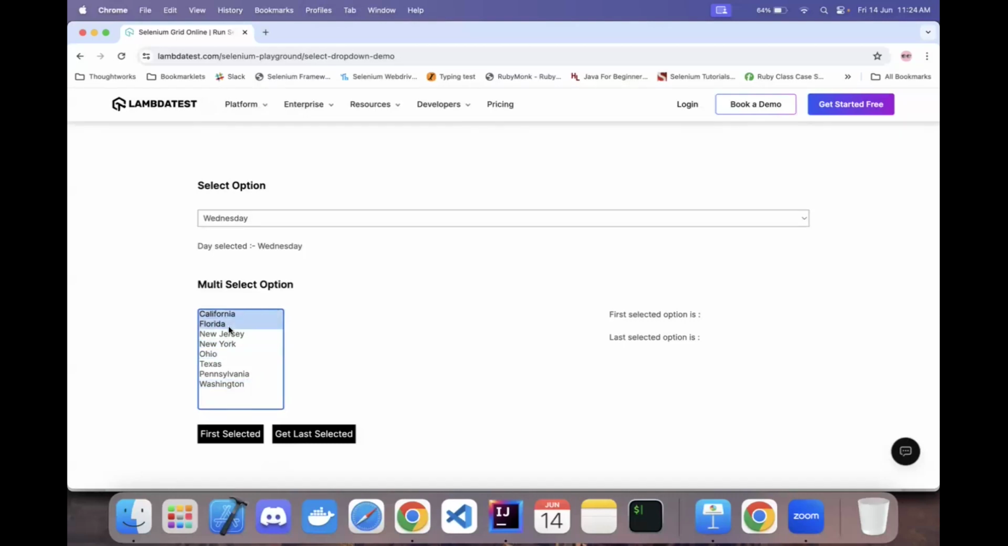For example, I can select these three values, or I can also select the whole of the values that are displayed in this field. It all depends. I can select all, I can deselect all, I can select a single value, I can select multiple values. This is the option that is provided by the multi-select field.